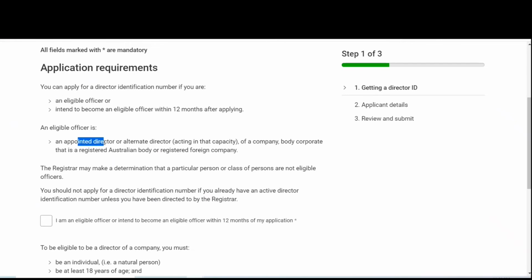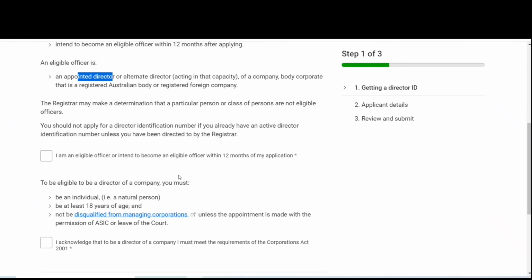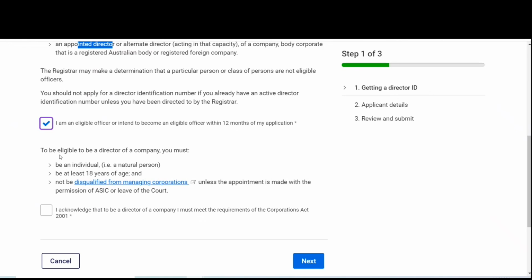Here it is here. It tells you that an appointment of a director, alternative director, body corporate, that's fine. Yeah, that's okay. You're not applying director. So, yep, I don't have one already, so that's fine. Okay, tick that one off. To be eligible as director, you must be an individual. Correct. Over the age of 18. Correct. Not be disqualified. Correct. So that's all fine for myself.